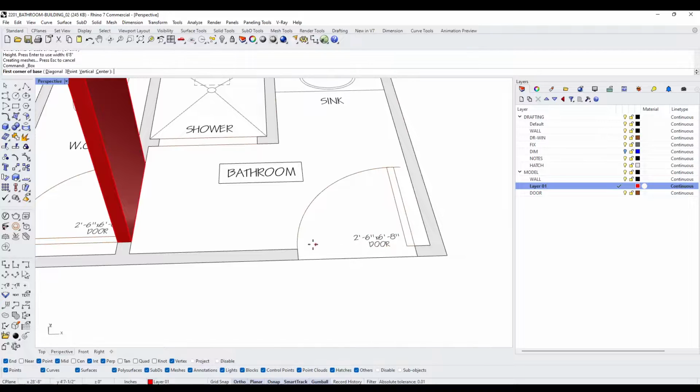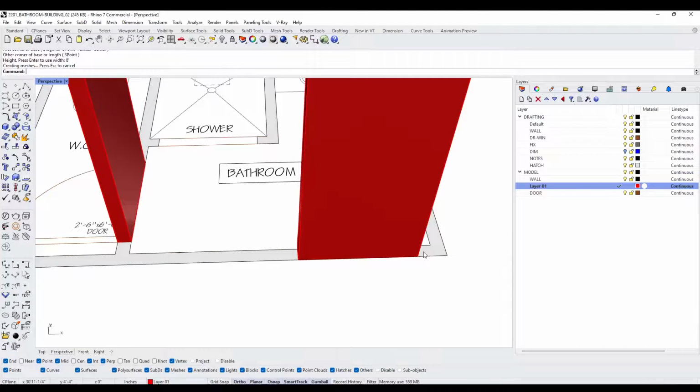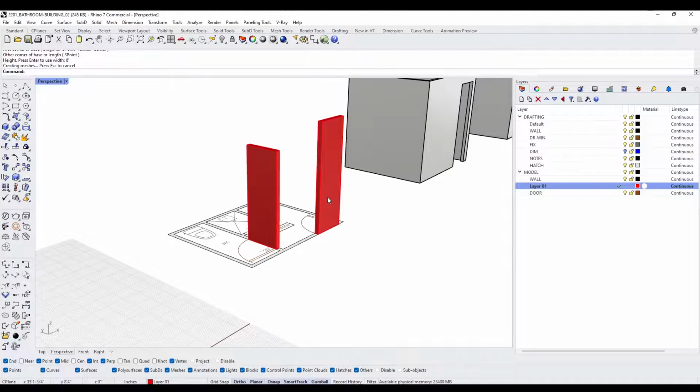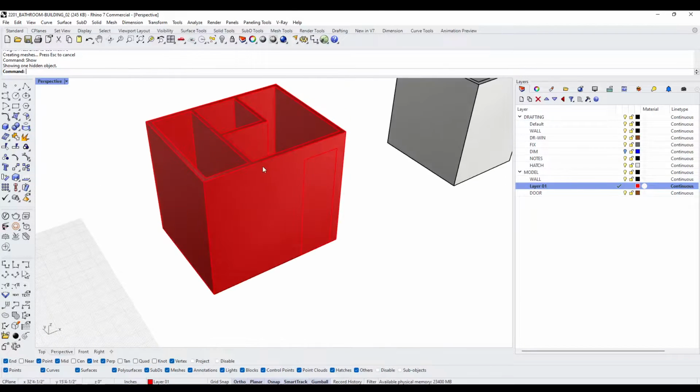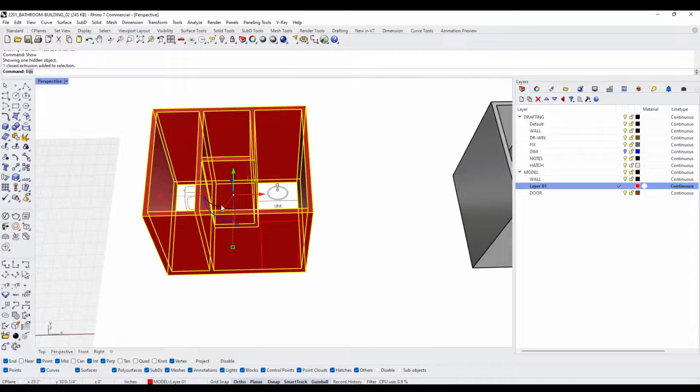And I even realized that this is wrong. This is supposed to be 8 feet, not 2.6. So that's something that's wrong on that plan. So we'll type in show, and we'll select this and type in Boolean difference.